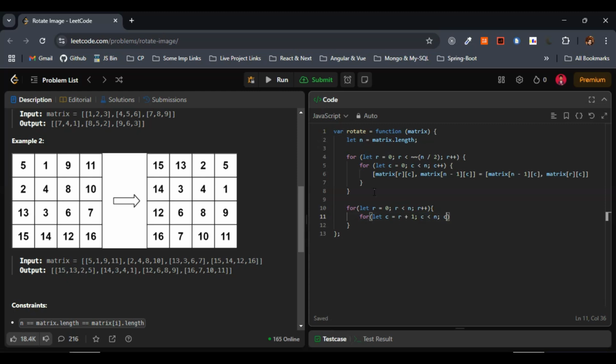Then finally we will go with C++. We are incrementing the c here, nothing but we are considering only the upper triangle. So the final step here is we are swapping the element at r comma c with c comma r.